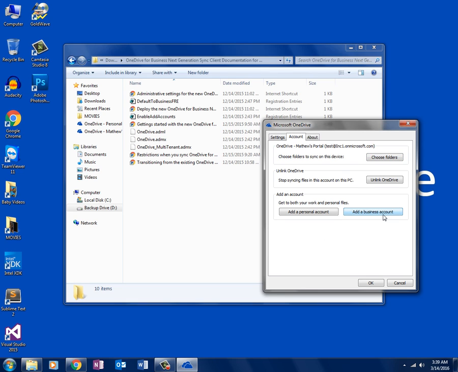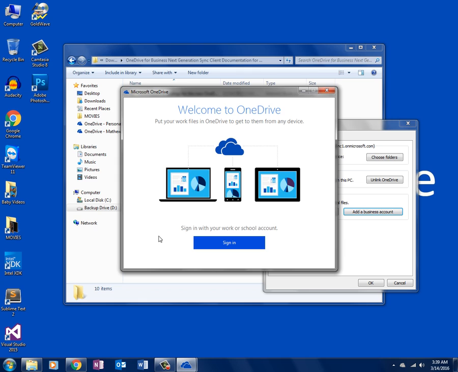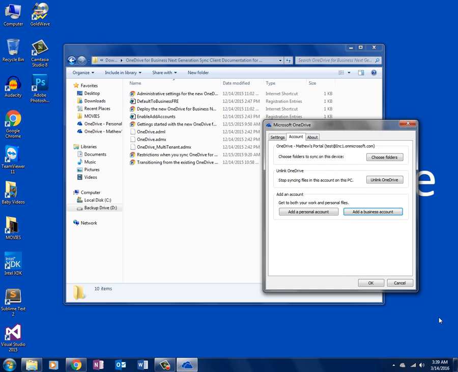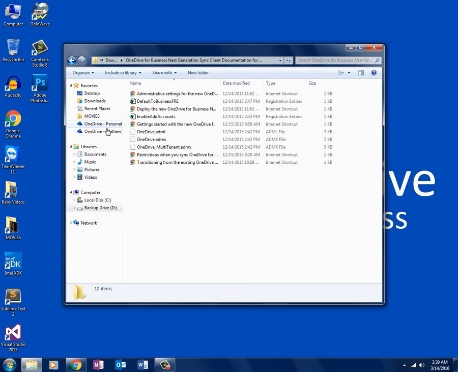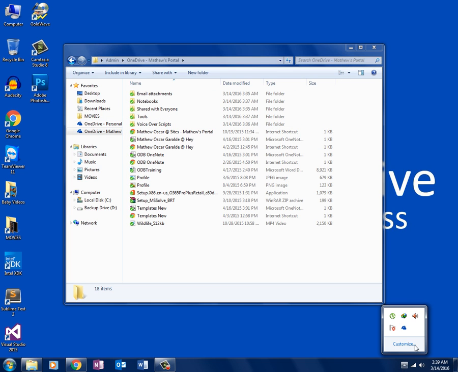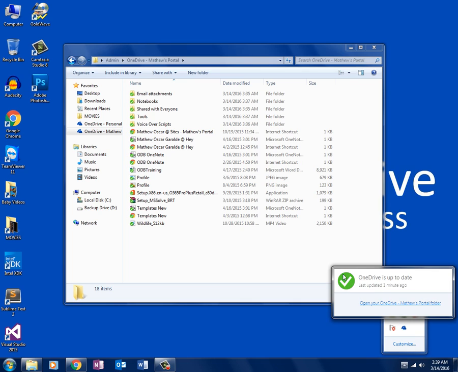If you click on add a business account, now it's gonna ask you to sign in with your work or school account. And same thing, just follow the on-screen instructions and you'll be able to set up, or to sync, your files from the cloud to your machine. So that's pretty much it. And right now, I have my sync client up to date.